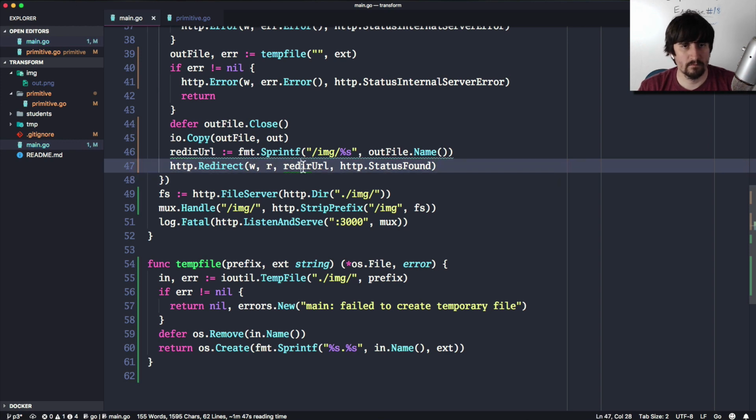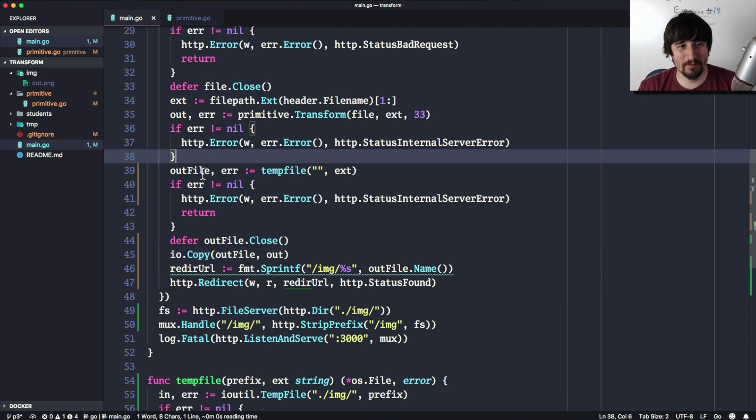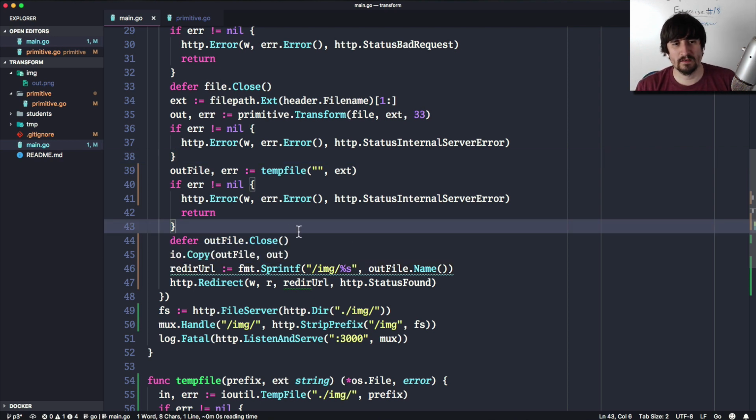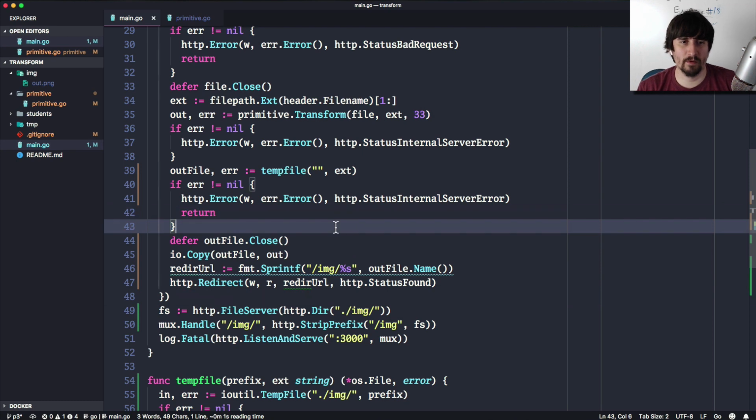All right. So I think I got this all right. We create a temporary file. We defer closing it. We copy everything from the primitive into that file. And then we go ahead and we redirect. Now, I know that we could have gone back to the primitive package and just had it generate files for us. But the problem is we don't really know where the primitive package is creating its files. It's not really how we want the primitive package to be working. So I think this makes more sense, to let us create the files here where we know our image handler is going to be. So then we're not just serving random files throughout the operating system.